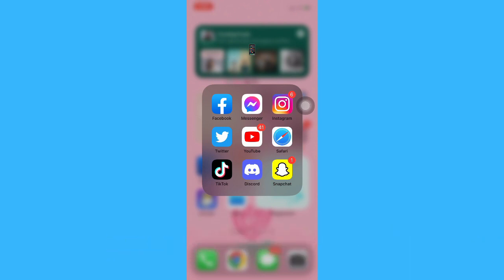The very first step is to make sure that your Snapchat app is up to date. If not, please go to the App Store or the Google Play Store and update your Snapchat app. Once you're done, you just simply open the Snapchat app, and if you use iOS or Android, you don't need to worry because this method can work on both devices.